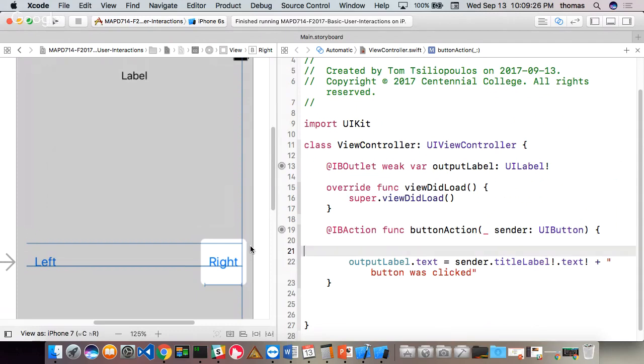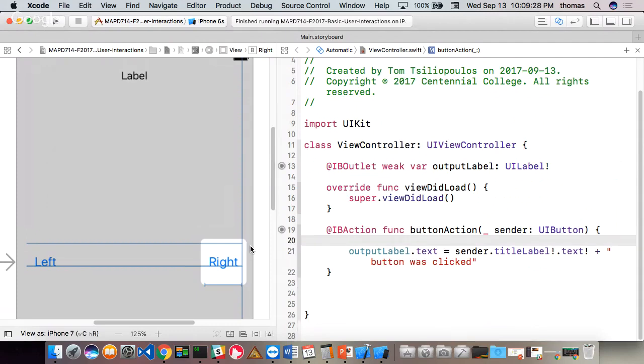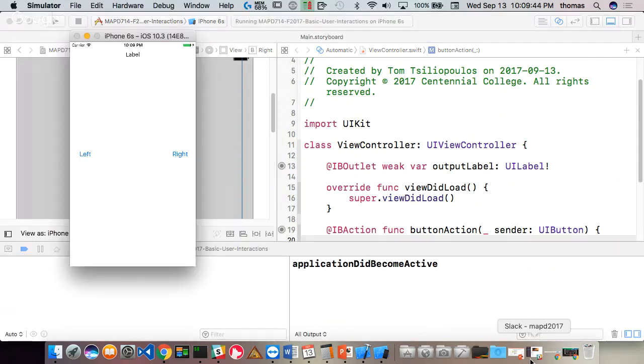Because in other languages, when we add a plus, we concatenate from one type of string to another. Will it work here in Swift? Drum roll, please. Let's see if it works. It didn't stop me. It would have given me a warning if there was some other kind of weird thing going on, right? Brought this up. Application did become active. And if I click left, ba-boom, left button was clicked. Ba-boom, right button was clicked. Ba-boom, left button was clicked. And we're using the same exact action method.